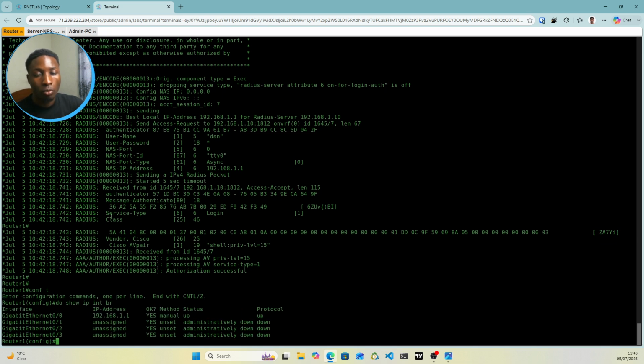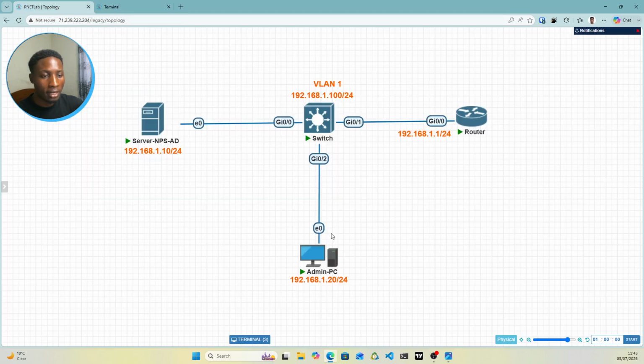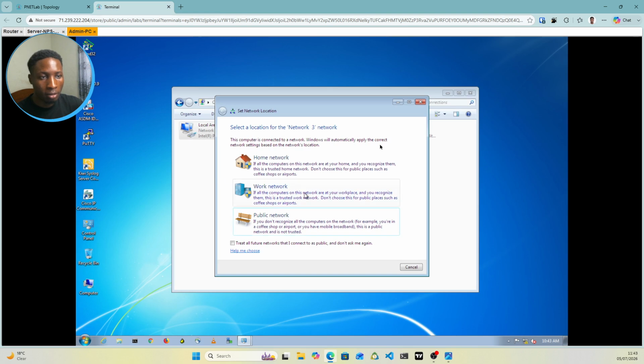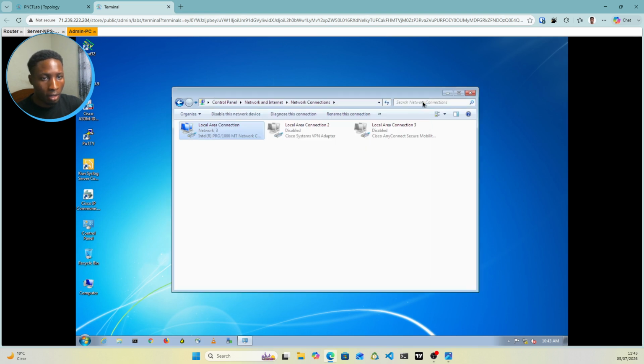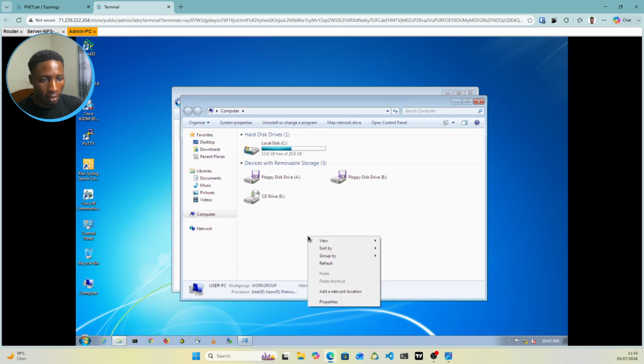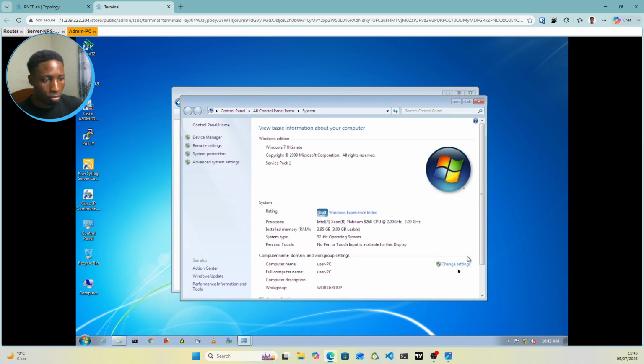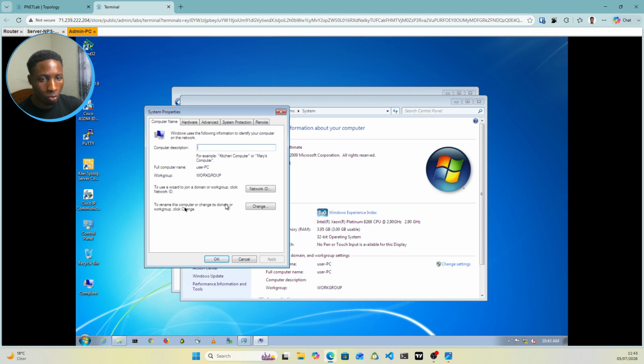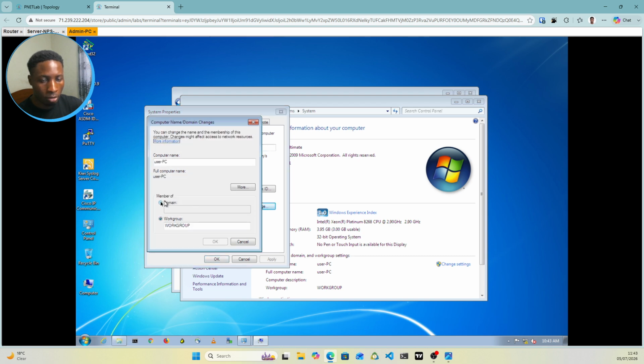As usual. So with this being said, the next thing we want to do, since we set up SSH on our device, is to go to this computer here and make it join the domain. It's currently up. I'll right click on this computer and click on properties. Once we click properties, we want to go to change settings. On change settings, we want to change its domain. You click on change and you go to domain.